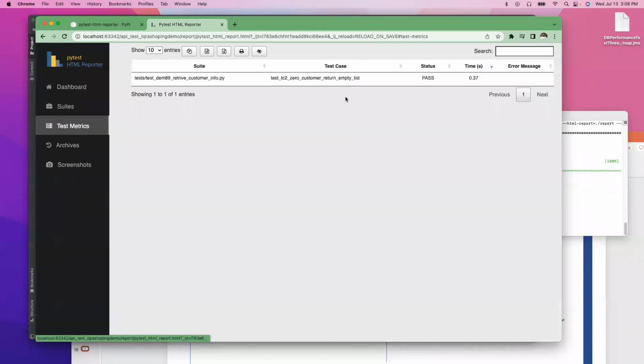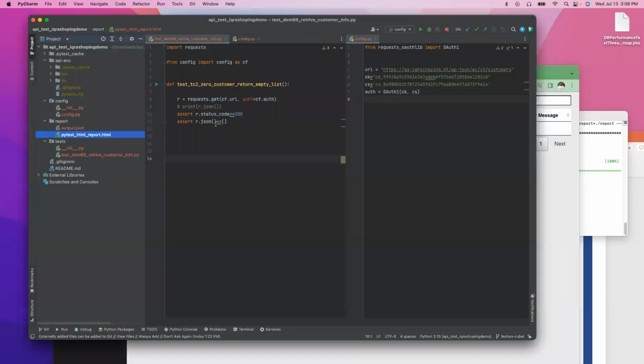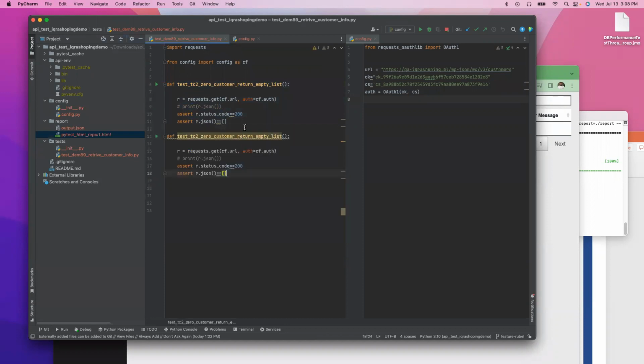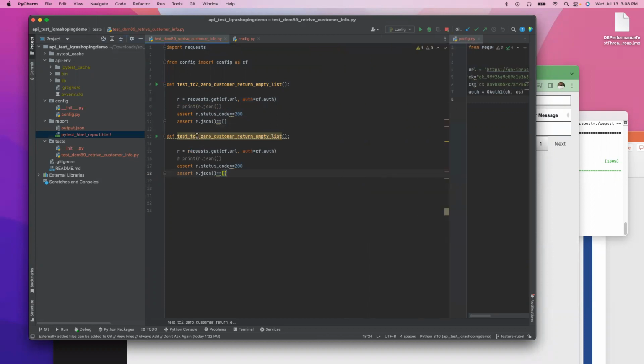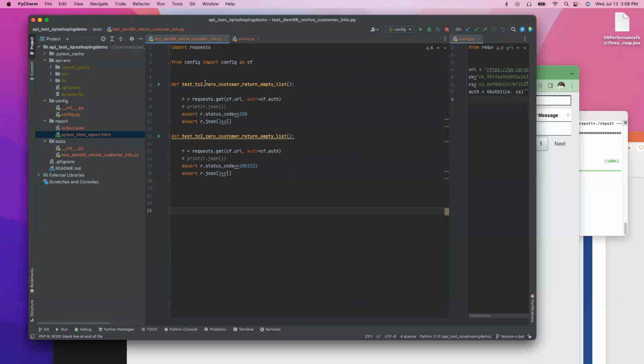And if anything has failed, you can click on the test metrics, and right now it shows pass, but it will show fail. Okay, so let me create another test file. Just copy this one. And name this test case 3, and let's intentionally fail this one, like randomly. So now the expectation is test 2 will pass, test 3 will fail.